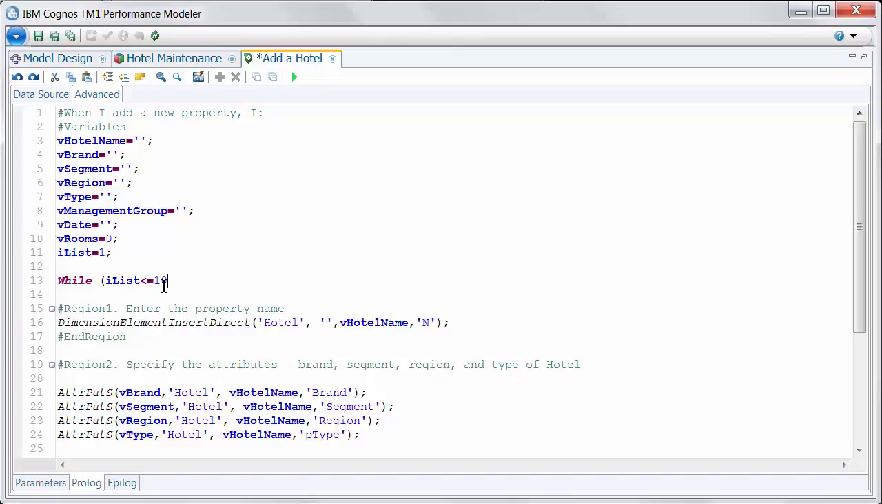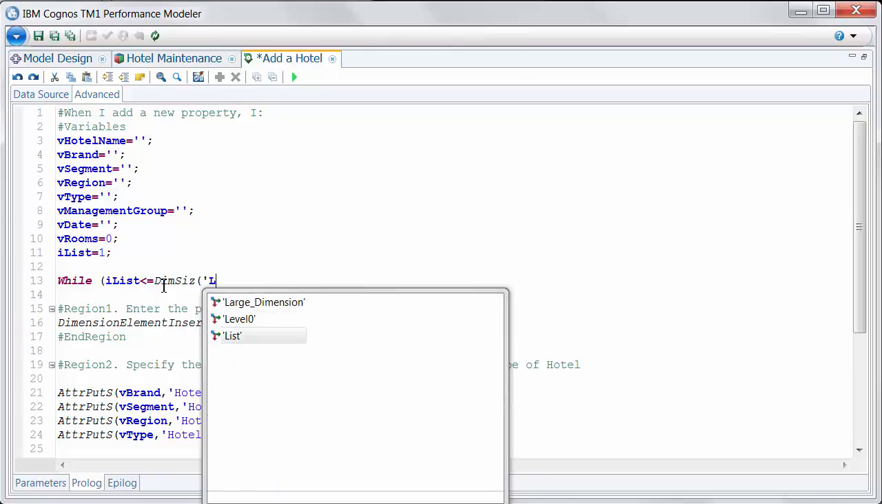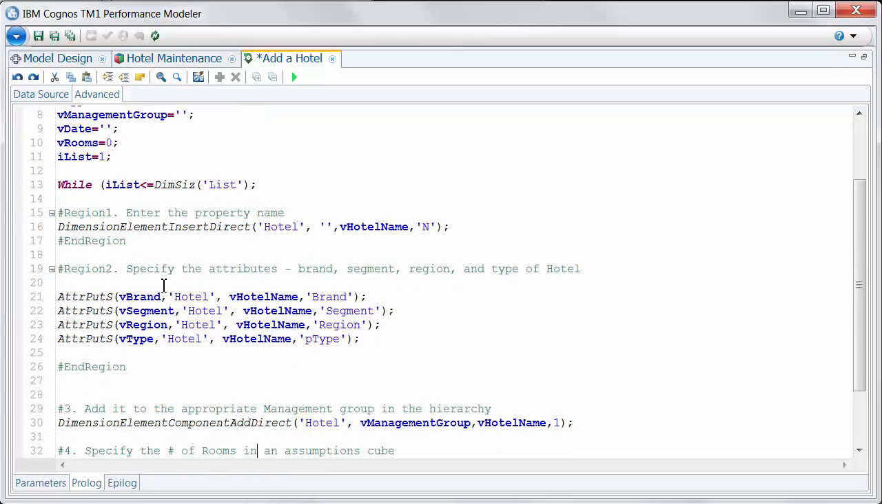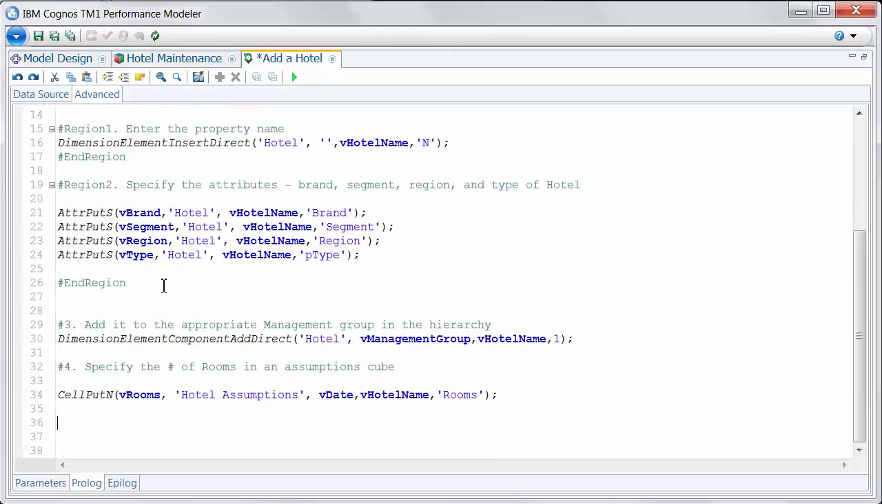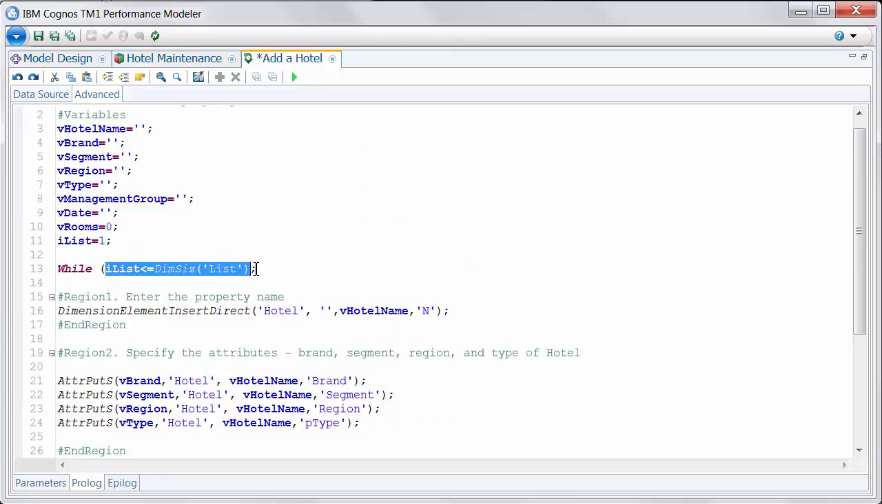So less than or equal to 10 would arguably work as long as that list never got longer than 10. A much better approach is to actually just test for the size of that dimension. So I want the dimension size of my list dimension to see if it's less than or equal to this integer I list. I'm going to close that and add some cautions while I enter what is going to complete this. So we're going to perform all the actions between while and end iteratively until this condition is no longer true.